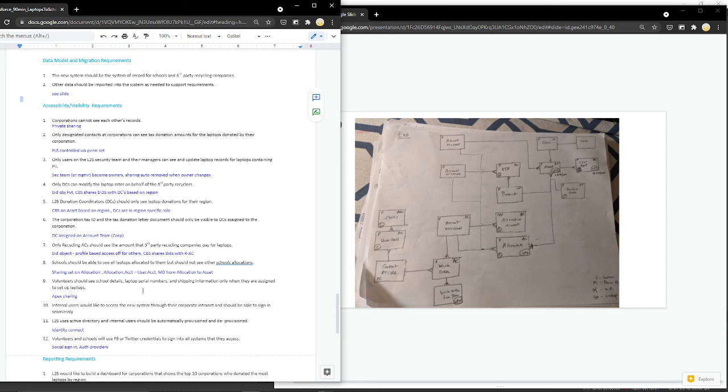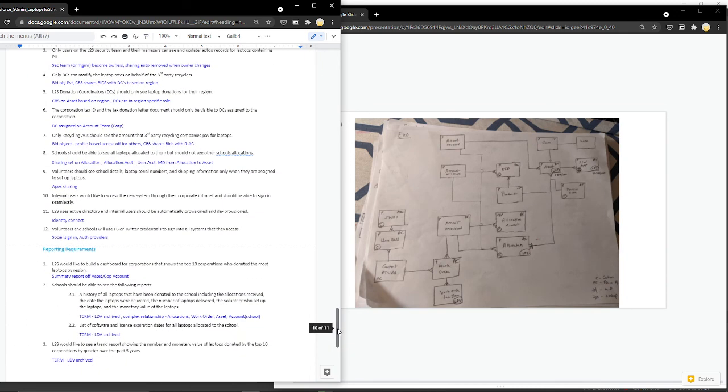Volunteers should see details, laptop serial numbers, and shipping information only when they are assigned. So for this, we'll use Apex sharing. Internal users would like to access the system using the corporate intranet, as well as its Active Directory, and they need automatic provisioning and deprovisioning. So for this, we propose to use Identity Connect. Actually, we are proposing ADFS. This is wrong. This is not Identity Connect.